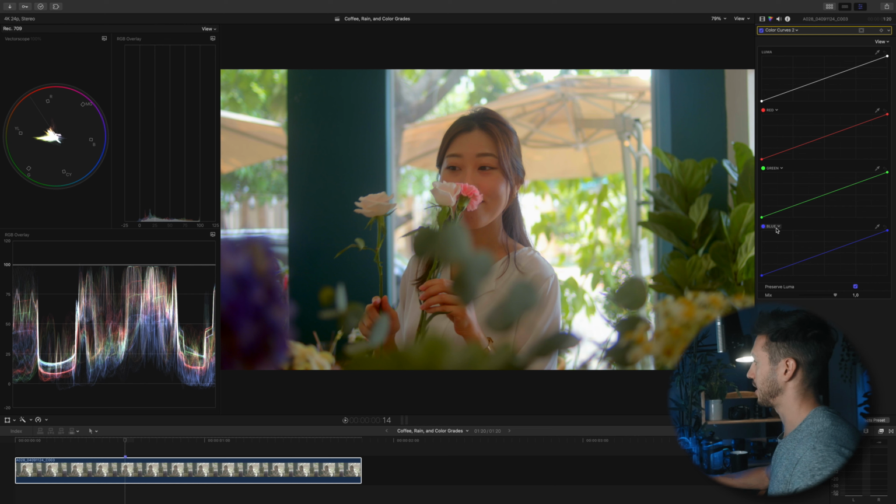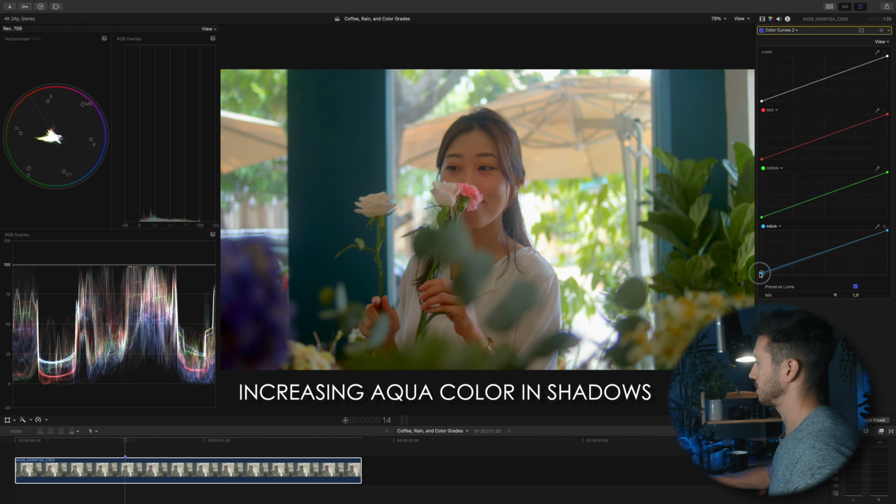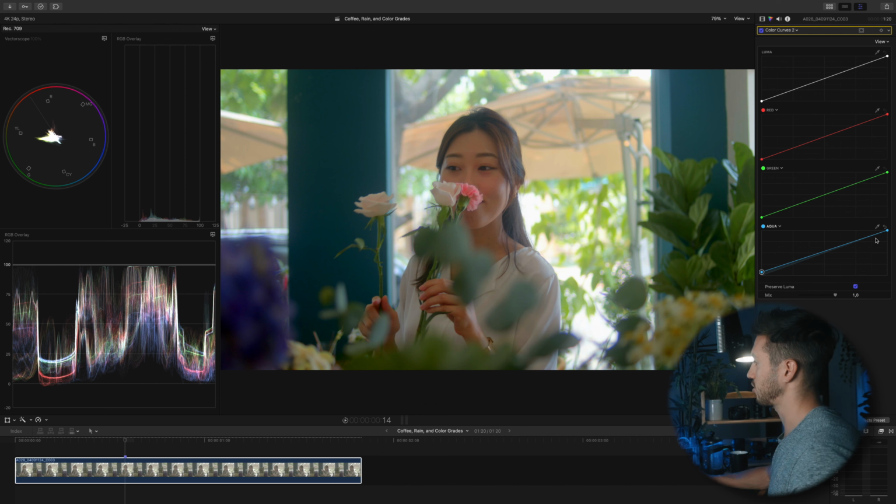And I'm going to do that by starting to introduce those colors that we talked about in the beginning of this video, which was a little bit blue, green, and then kind of some red and pink. So I'm going to change it to aqua, and I'm going to raise the shadows by pulling on this low point here. And then I'm going to do the reverse of the highlights, and that is going to decrease some of the aqua in the highlights.